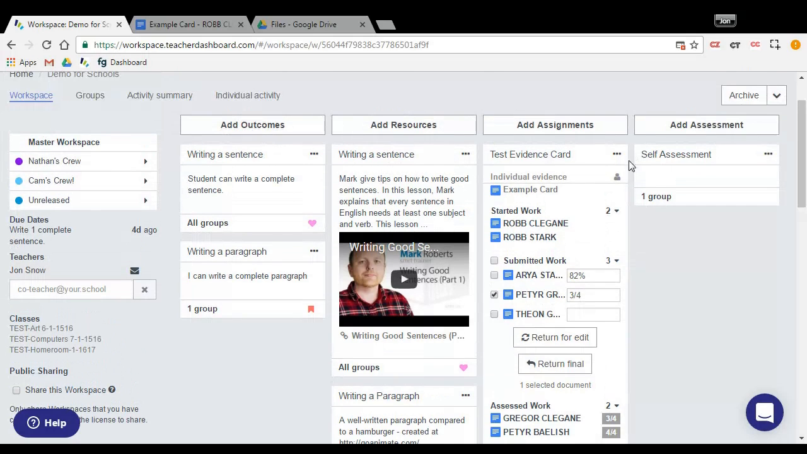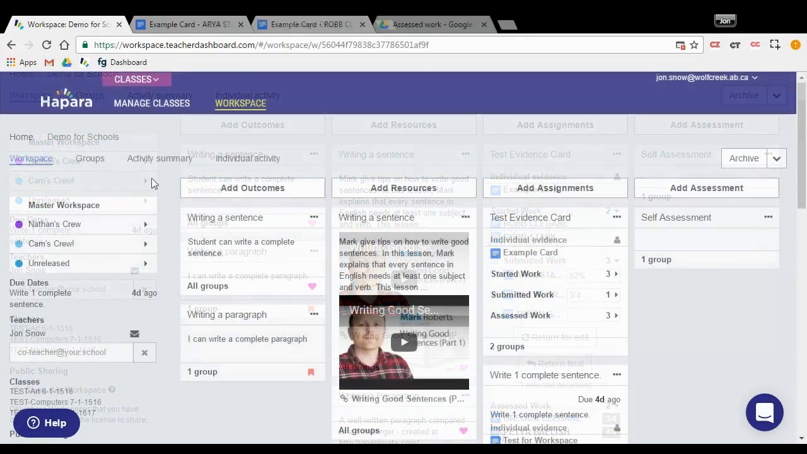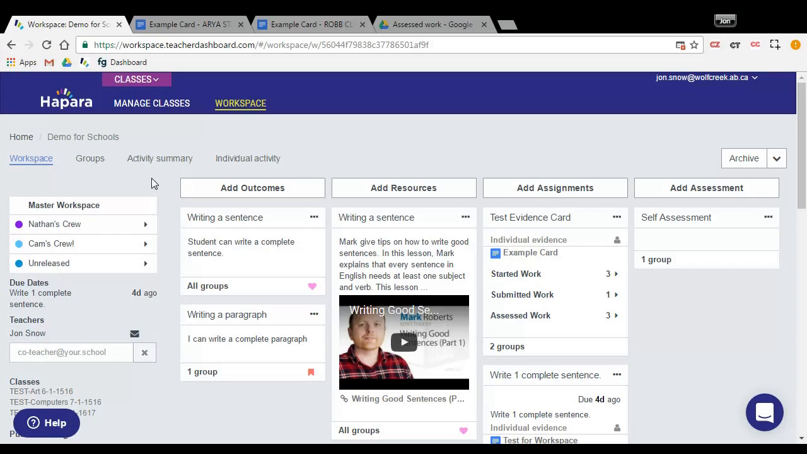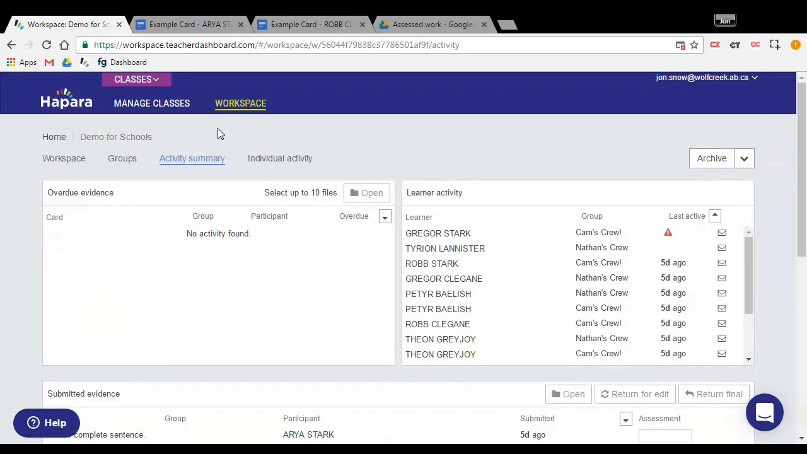Now let's take a look at the activity summary. To find the activity summary, look in the menu in the top left-hand corner of your screen. When you click on the appropriate button, you'll be opening one of the most powerful windows within your workspace. This window gives you an overview of all work that is currently underway within your workspace and has been submitted for assessment by your students. This window is subcategorized into a number of smaller areas. Let's go through them now.